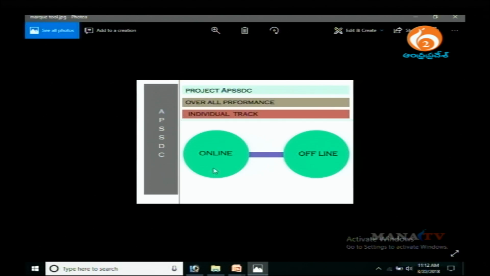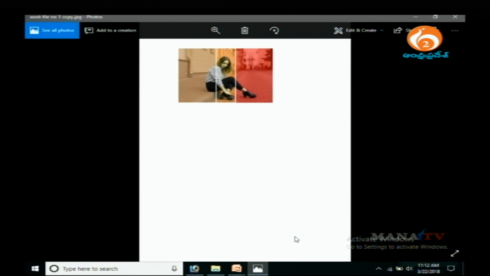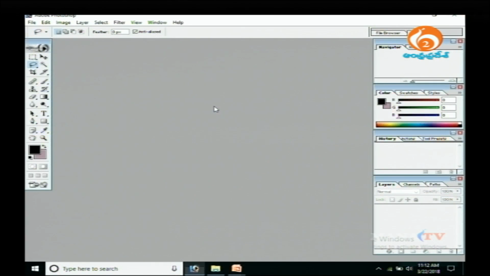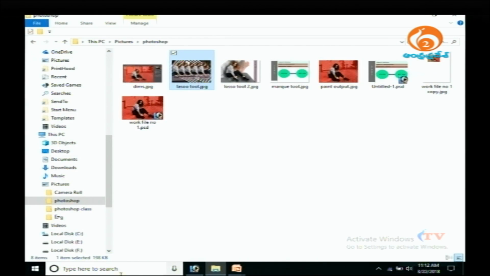Nice. And this is only using mark tool. This is the layer box. So these are few of the things that we have done in our previous classes. So now let us go with the new image so that we'll be comfortable.